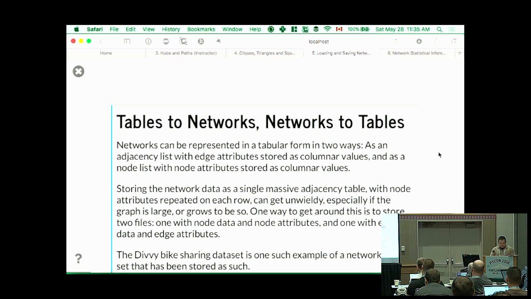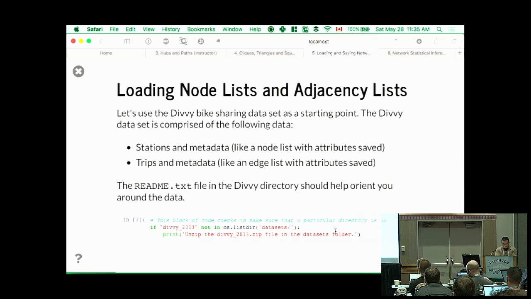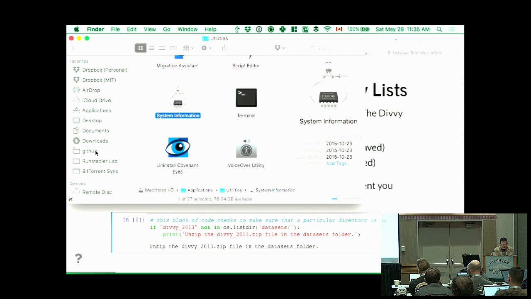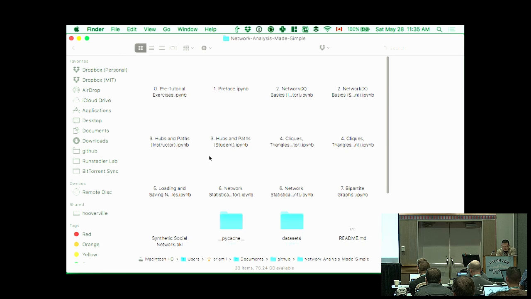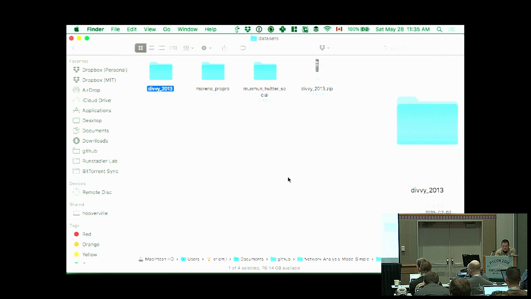So what I have here is essentially a Divvy data set in which we have the stations and their metadata and the trips and their metadata. The trips really represent the edges between these stations. So if you go to your GitHub repository folder, and you go into the datasets folder, and you unzip this Divvy dataset, it'll expand to something that's about 100 megabytes in size.